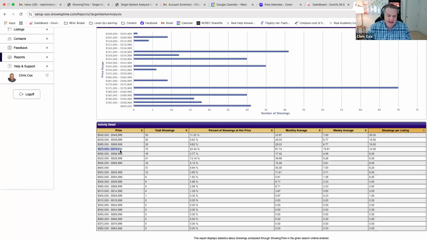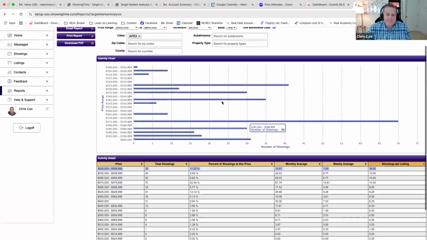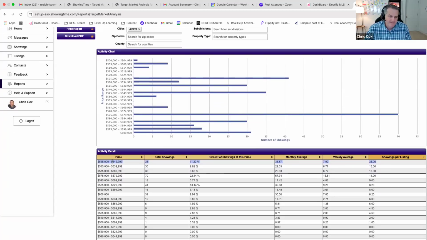And even though that 575, 580 was by far and away the highest number of showings, this only was at 14 showings per listing. So 14 into 70 is what, 5? That means there's probably 5 properties on the market at that 575 to 580, whereas this 545 to 549 is only 1 property on the market, and it's at 35 showings. So that is the highest per listing. But this is showing me the number of showings in the last 30 days on properties in that price point. So for me, 545 to 549 has a great showings per listing.